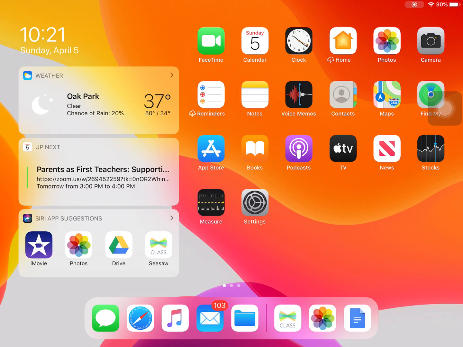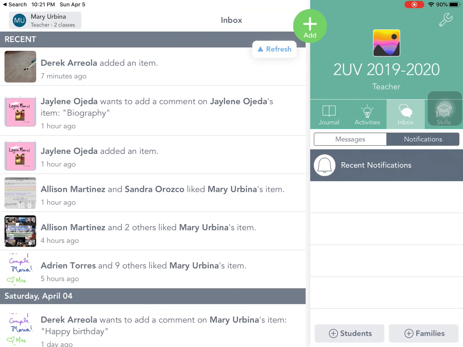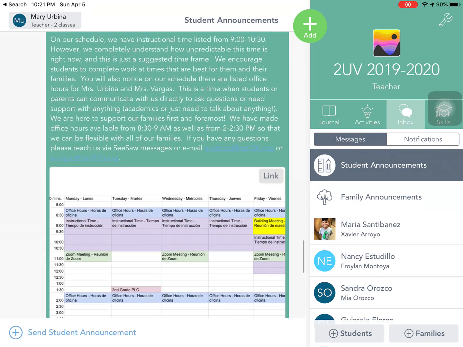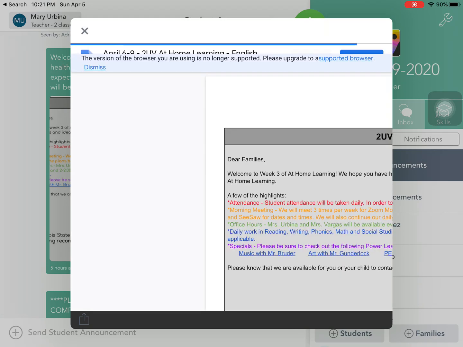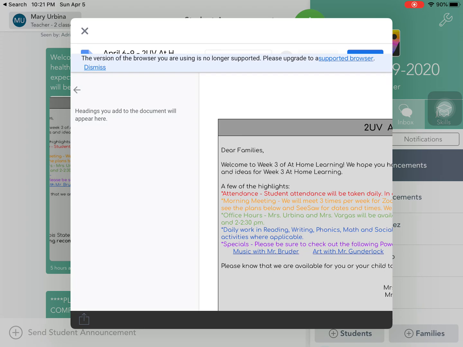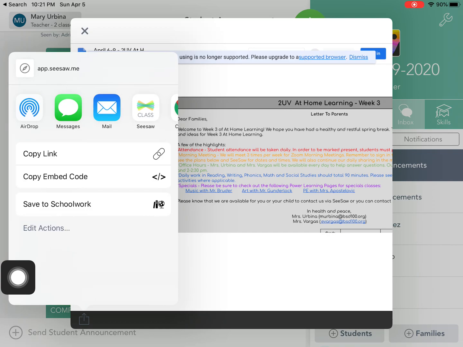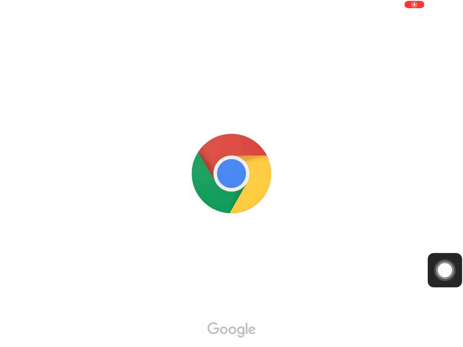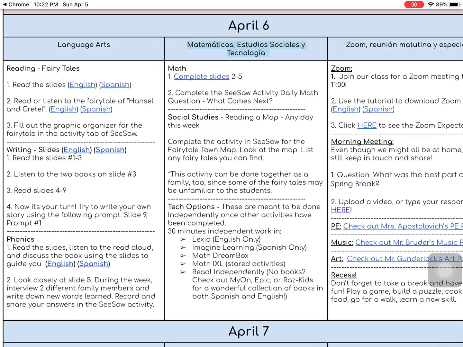The first and easiest way to find this is to go through Seesaw. I sent everybody the link in their messages. So far I have the English one translated here. When you open it like this, it's kind of a little funky. I would definitely recommend you click on this arrow down here and open it via Google Chrome. If you have Drive on your computer, or your iPad, it can take you there.